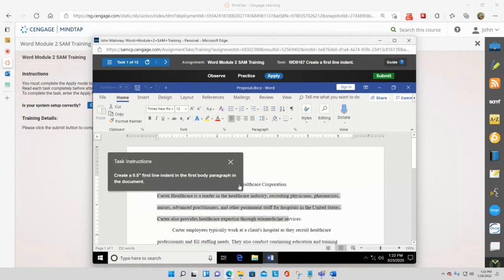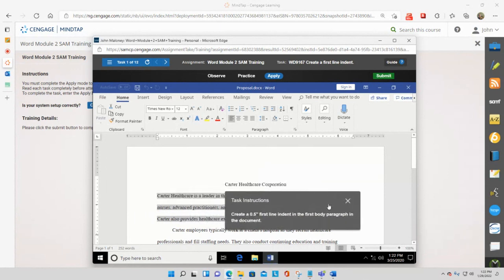Well, it would come to the period, but I don't need to select it. I just need to click in here. So like I'm still in there, so I'll just leave it there. Create a 0.5 inch first line indent. So up here, there's different things. Let's see what this one is here, the square one. Okay, that says left indent, but they want first line indent.